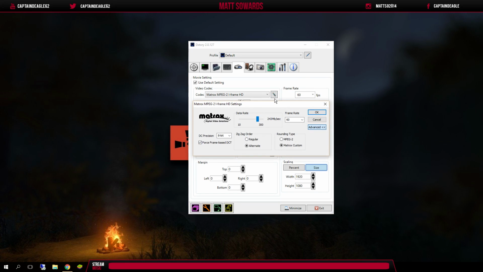Next thing you wanna do is, this is pretty important. If your computer can handle recording at 60 frames, then you wanna go ahead. By default it will be 30 and it will look like this, and this will be in the middle. My computer can handle recording at 60, so I'm gonna go ahead and move this up to 60 for the best quality and the best recording.